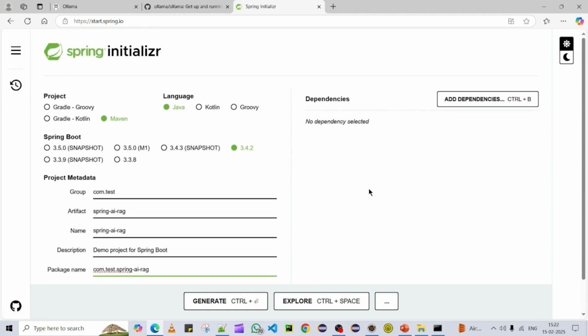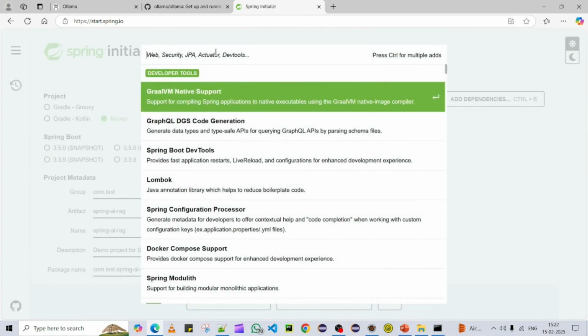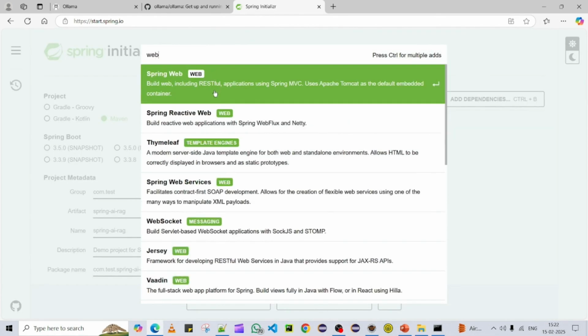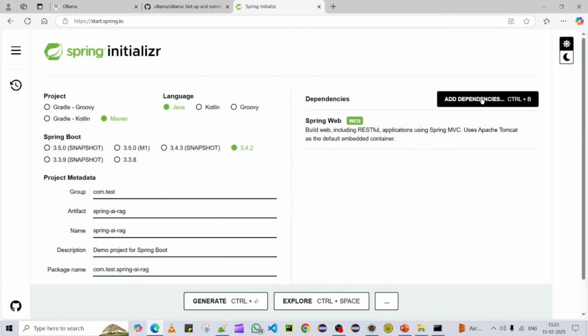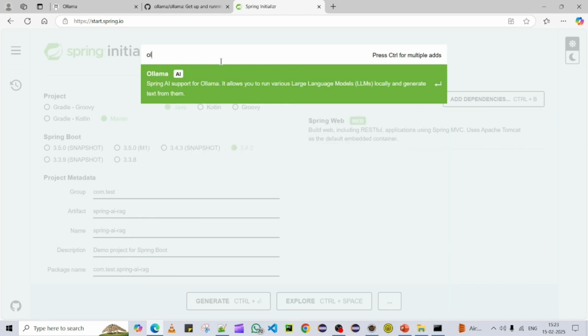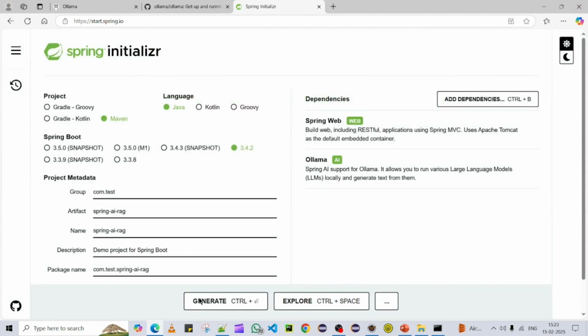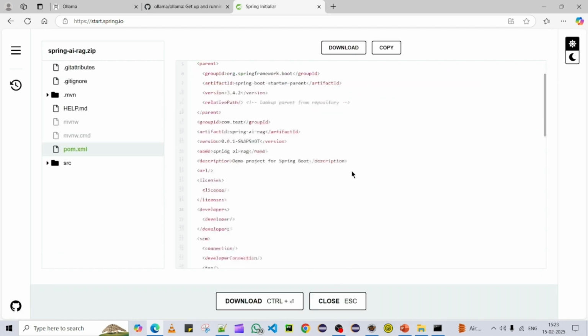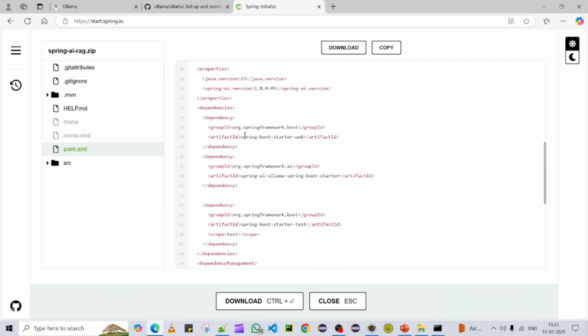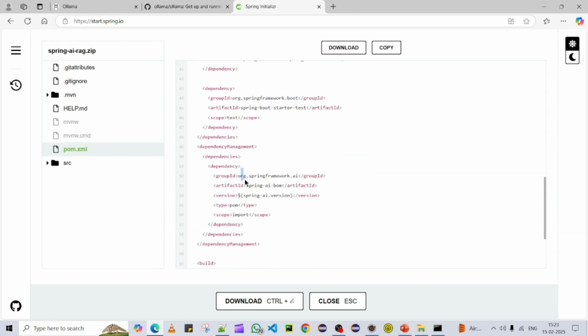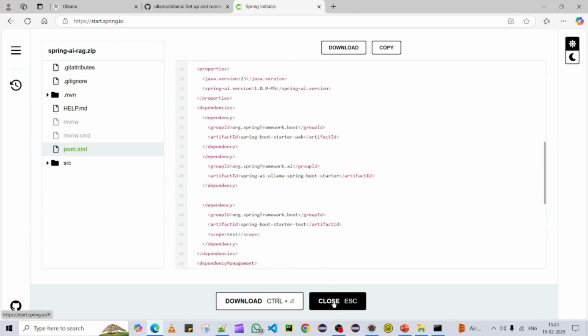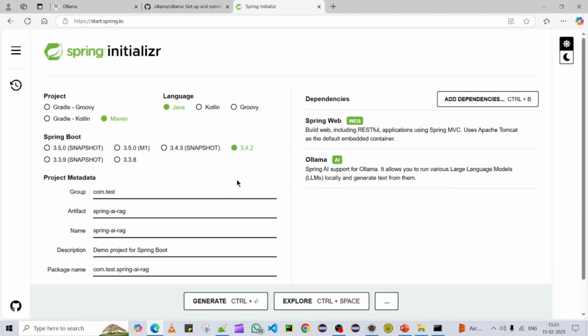Now the second part is the dependencies. I'm going to use Spring Web because I'm going to write a simple REST service, and then another one is Ollama, because I'm going to run the models locally with the help of Ollama. These are the two dependencies. If you want to see the dependency list, you can come over here, and we can see the Spring starter web and Ollama, all the necessary dependencies. These are the things we need. Once this is ready, you can generate the project.